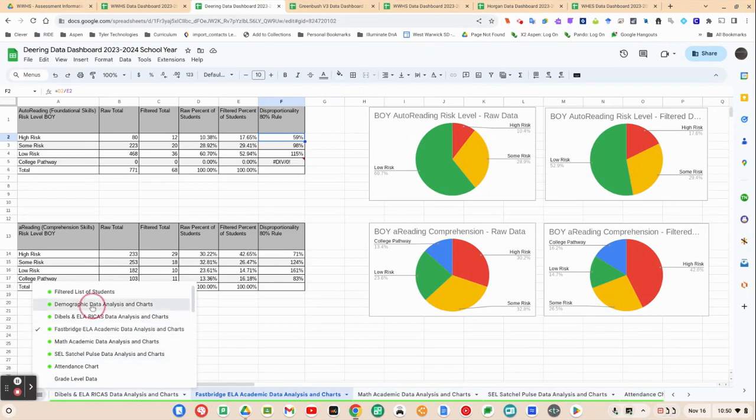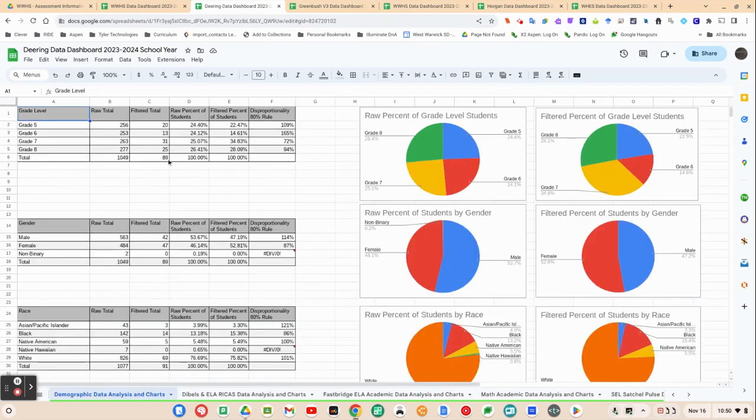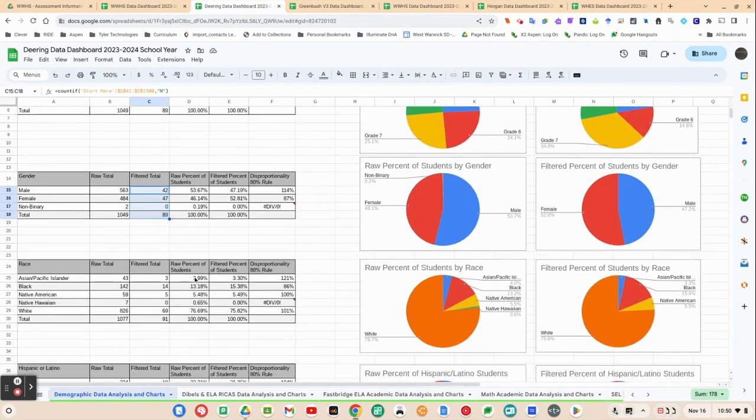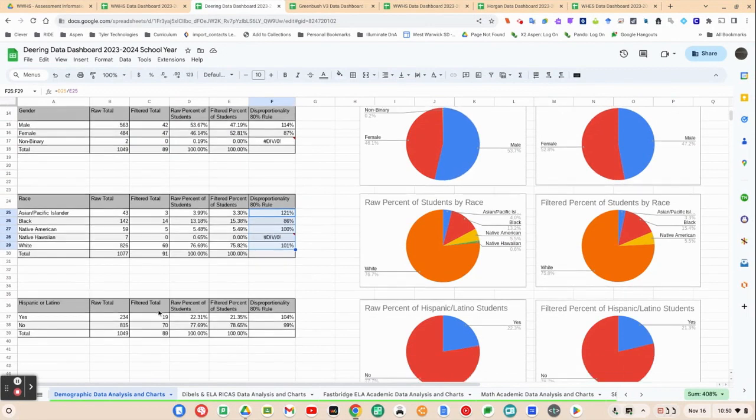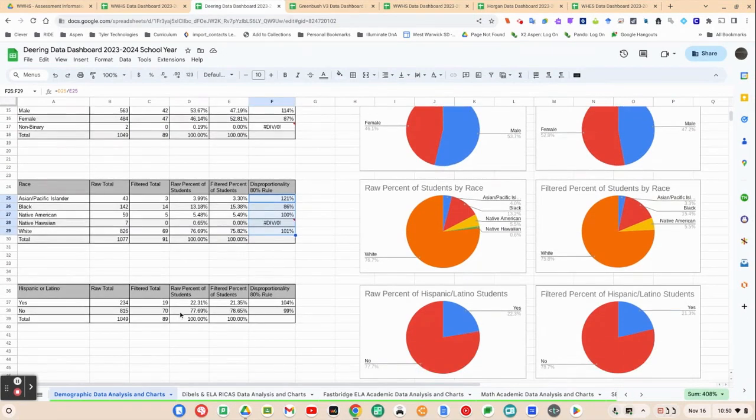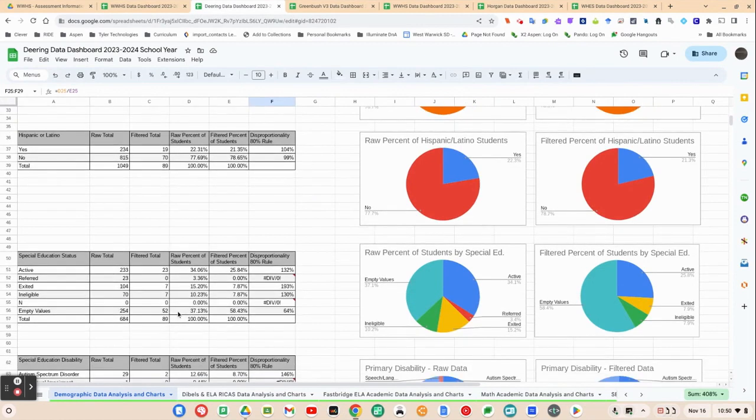You can go to the demographic data and say, okay, here are the 89 impulsive students, right? Here's their grade level breakdown. There's disproportionality in the grade 7 kids, right? So they're overrepresented in that group. I can see that there is no disproportionality regarding gender here, right? When I look at students and their race, we don't have any disproportionality regarding race. We don't have disproportionality regarding Hispanic or Latino.